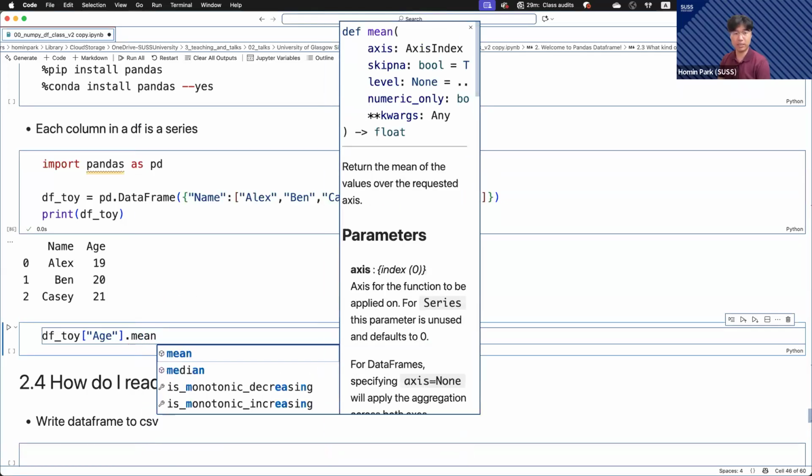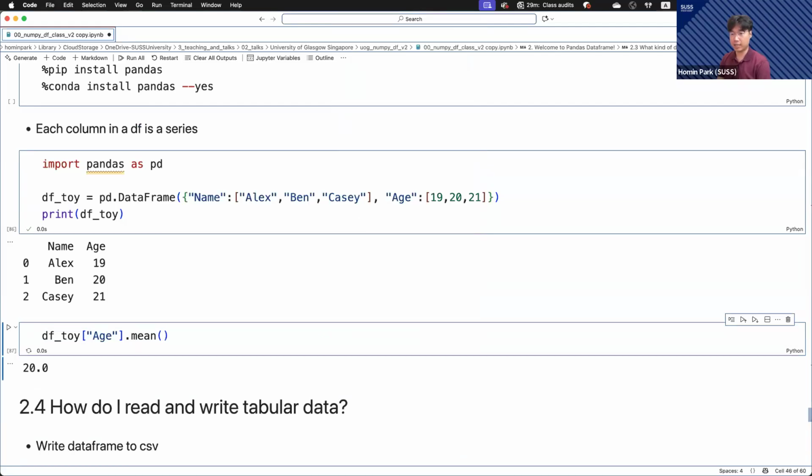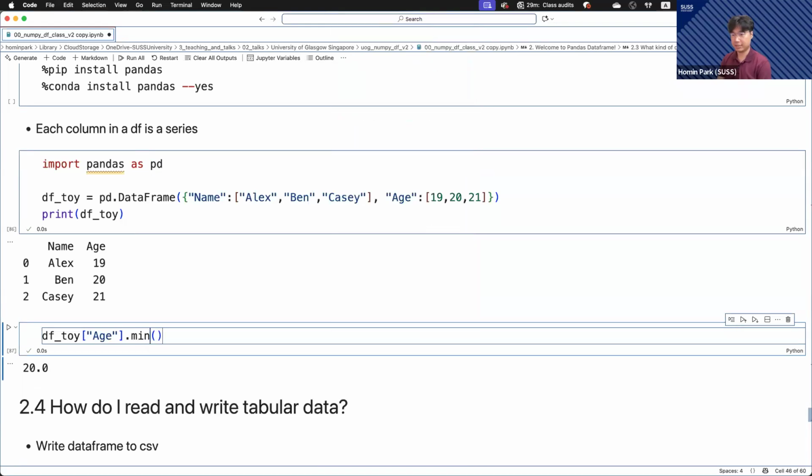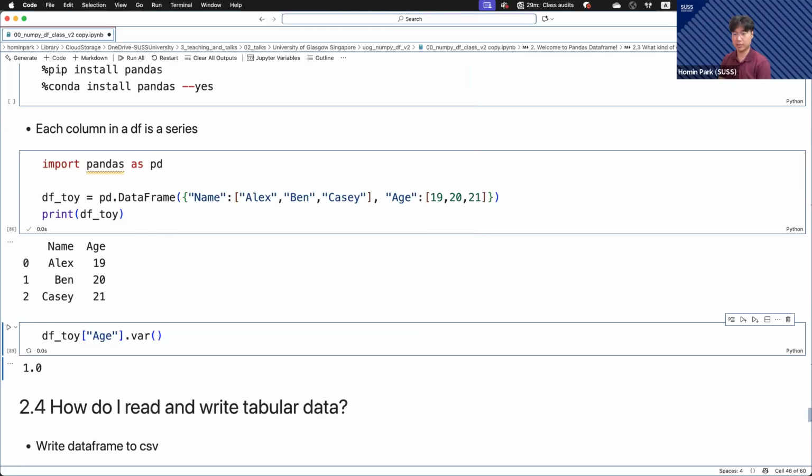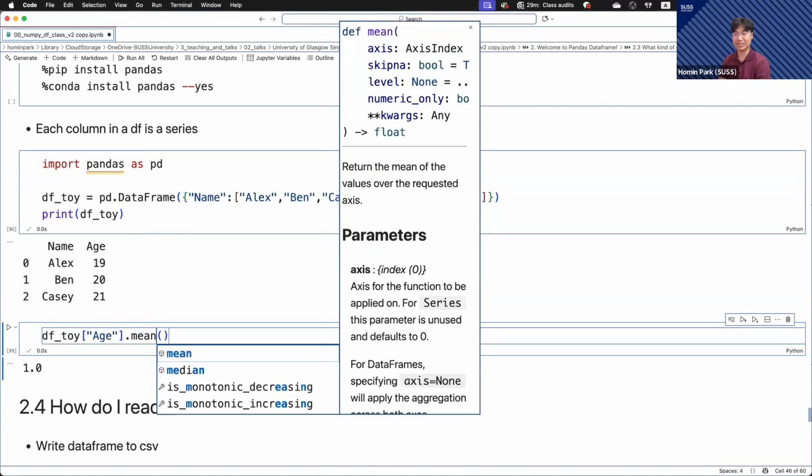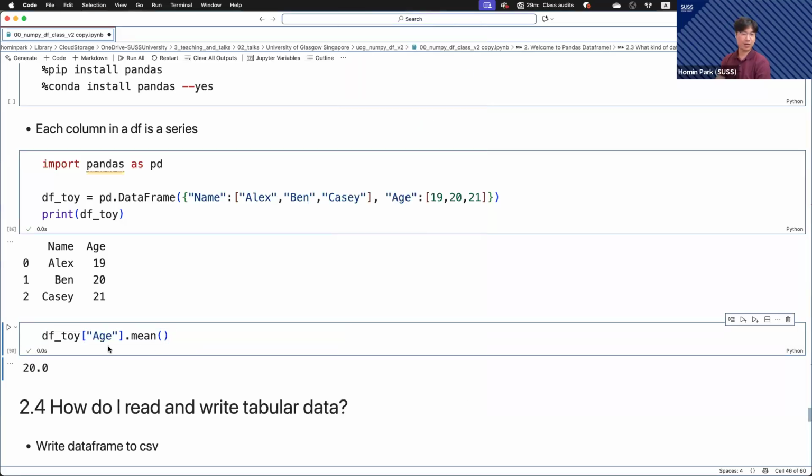So if you actually do the mean, you can get 20 years old, right? Because 19, 20, 21, if you sum it all up, divided by 3, that's 20. You can also do the median, okay, 19 years old, right? You can also go for the variance, 1.0. Okay, so just like NumPy, DataFrame also has some fancy functions like this. Now, again, you need to know that they do exist. Okay, so there it goes.